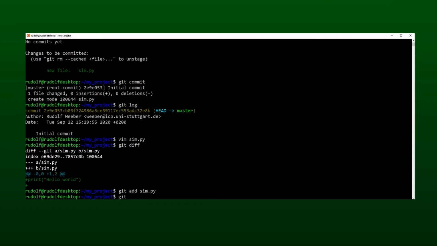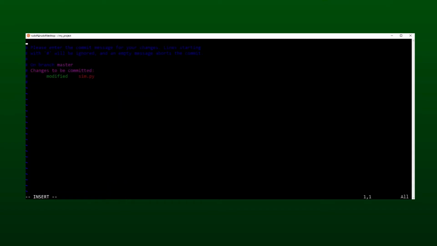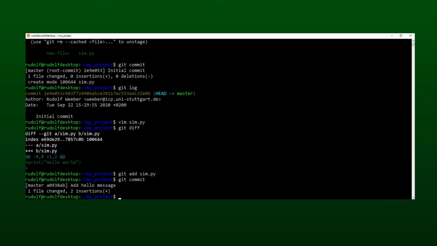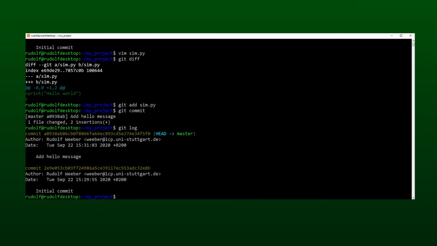Git commit. Now we have to add a commit message. We say that we added this functionality to our simulation script and save. We use git log again. And as you can see, now we have 2 commits.